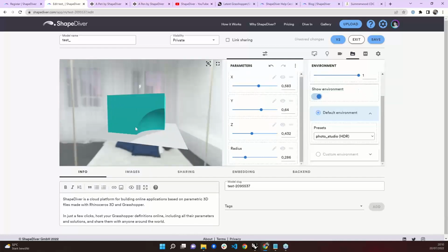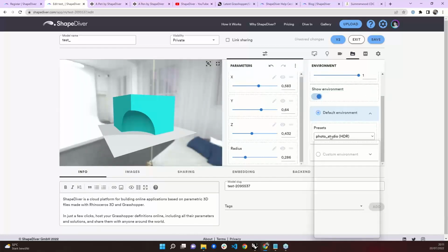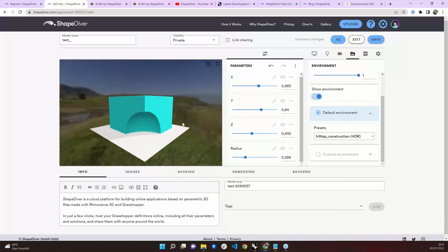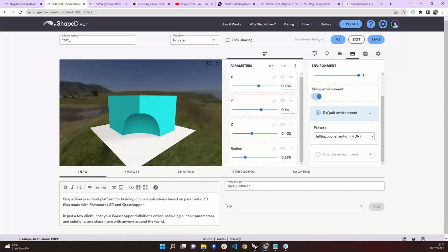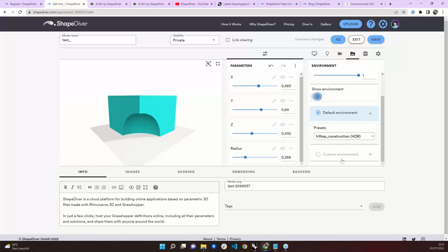So be careful about it, because these environments can affect the lighting. But here you can just play with them and find the right one for you. This is also important, especially when you have reflective materials, because this environment map is what gets reflected out of those materials. Additionally, you can also have some custom environment if you need.